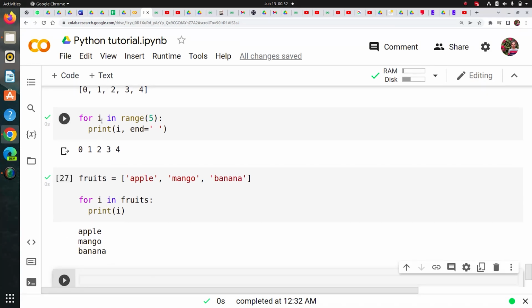This line and this line have a lot of difference. It says for I in range of 5, print I. Actually, on a subtle level, it's the same. I am saying that for each item in this, print this. Same thing. But sometimes you would like to access it in a different way. You can do the same thing in a different way. Let me show you. For I in range of length of fruits.